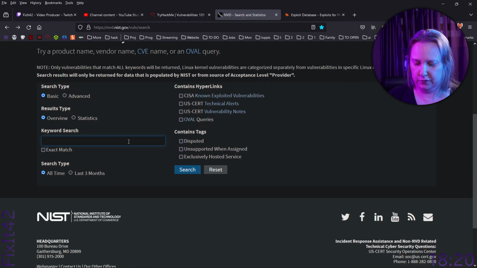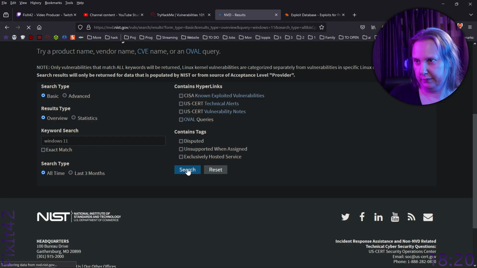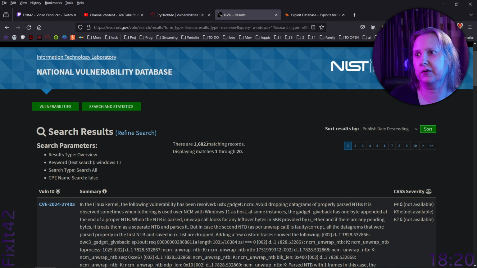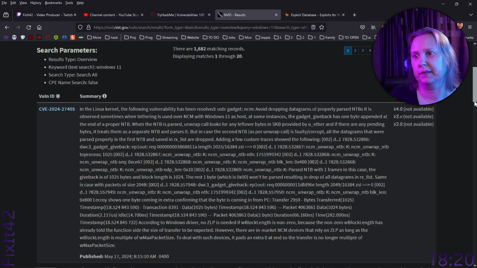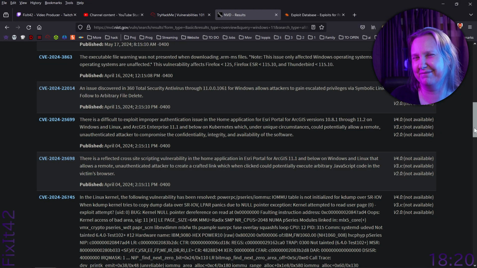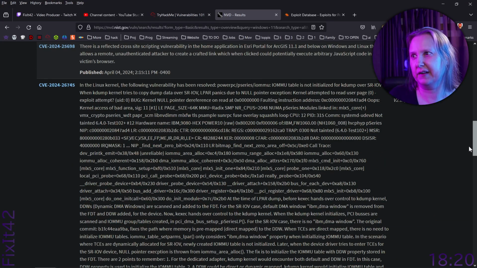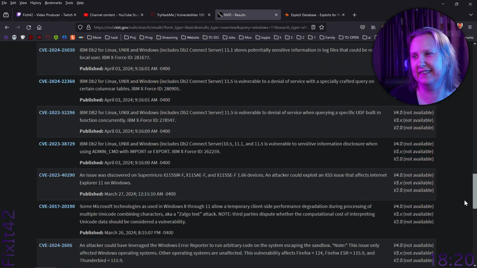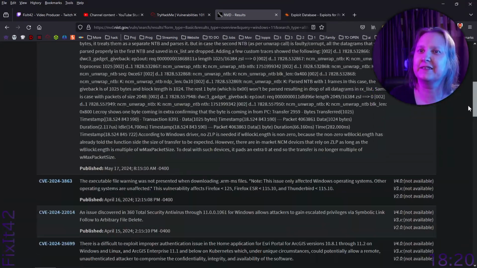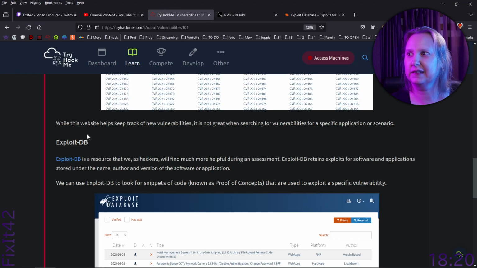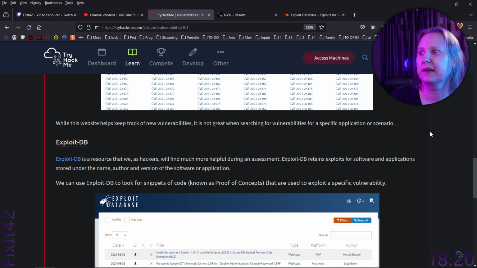So let's search for Windows 11, just because, typing something, right? Let's say we want something specific. There are 1,628 matches for this, which is not odd. Some of them are much longer. Are there not different fields to fill in on these? Anyway, let's continue reading. So now ExploitDB.